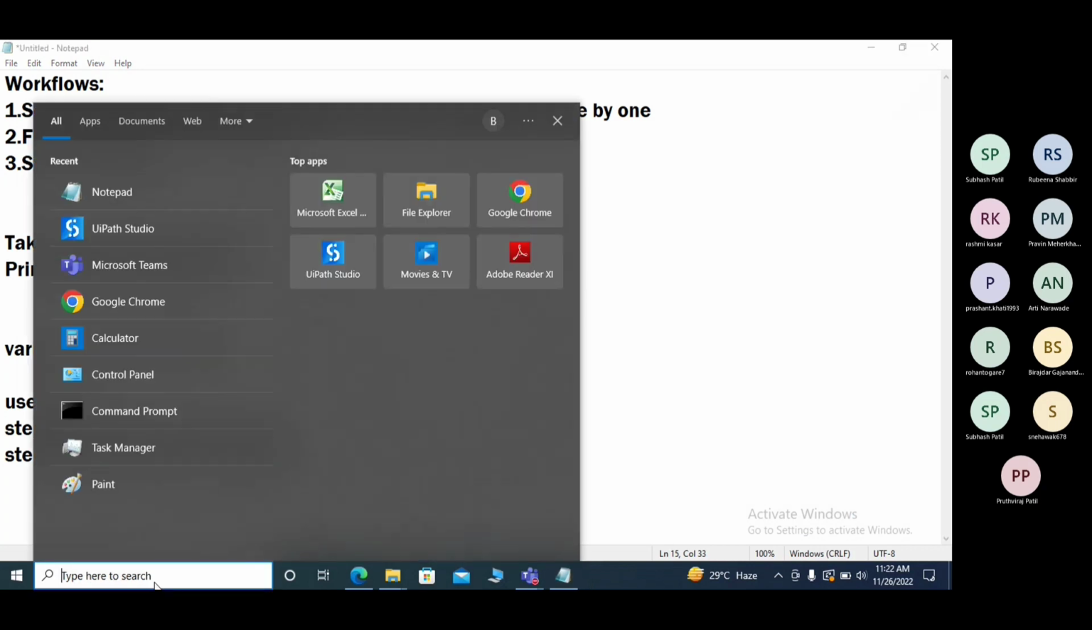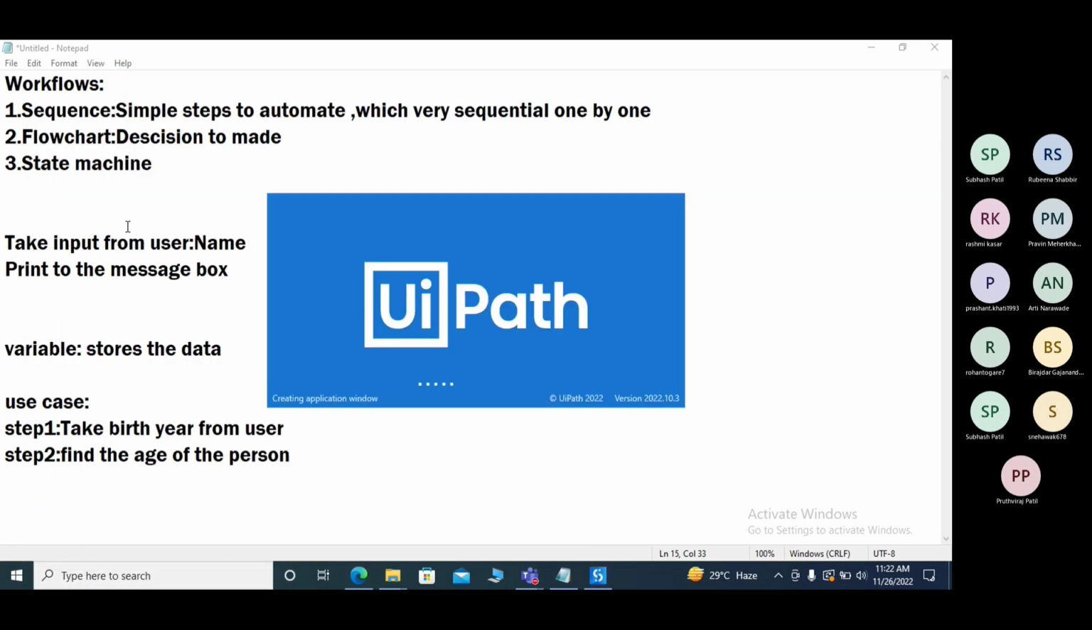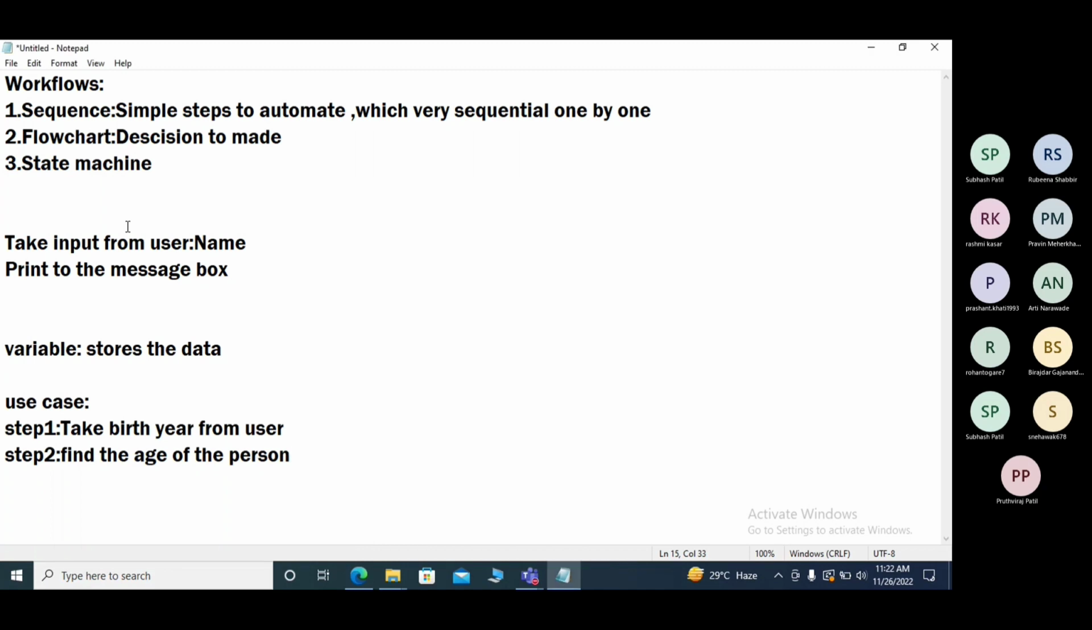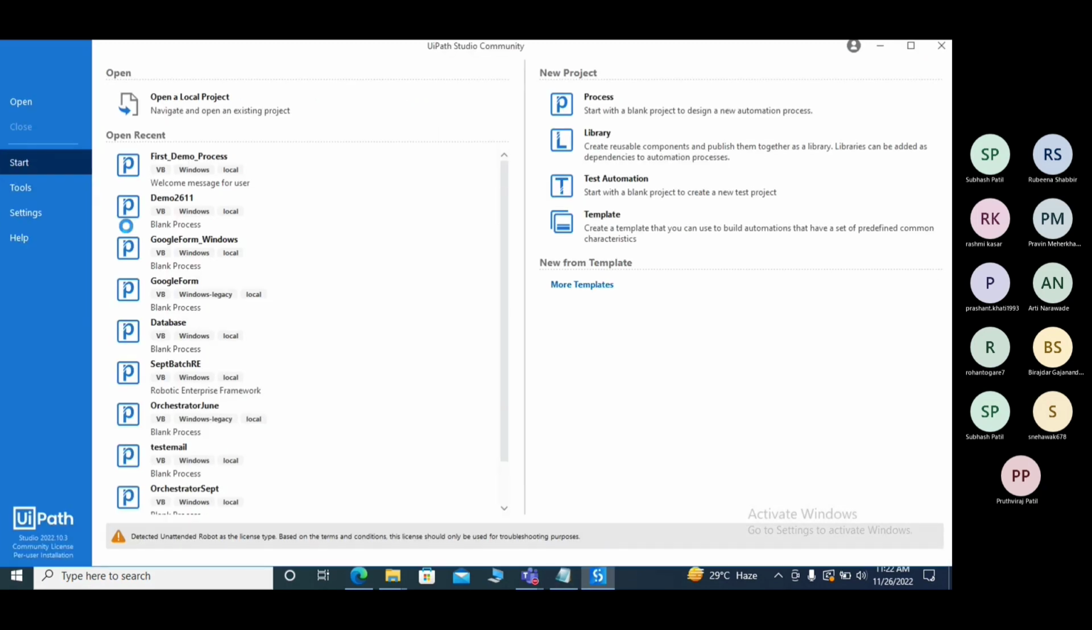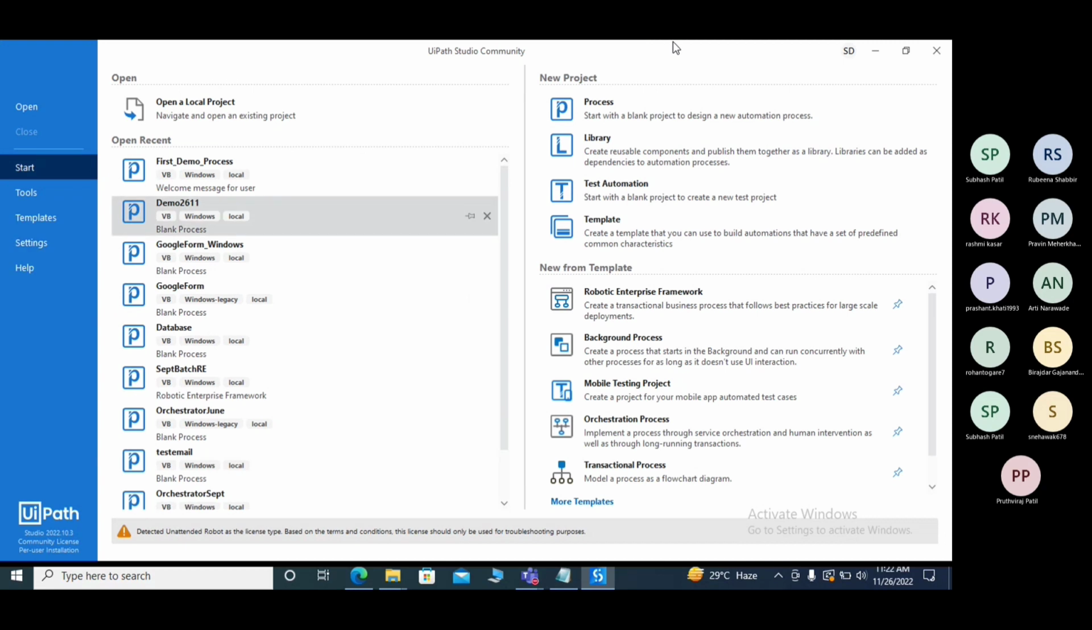So to start with the new project, how can we start? Can somebody, starting from scratch, please tell me the steps? What is the first step? Click on UiPath Studio. Then what is the next step? Create a start process. Start.